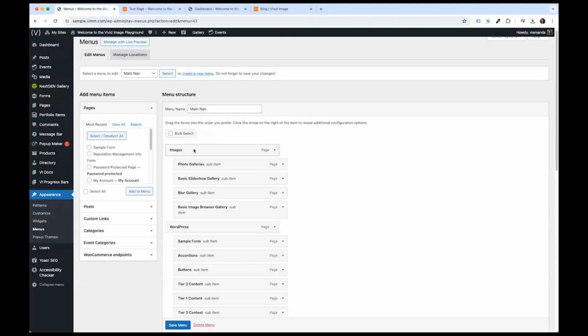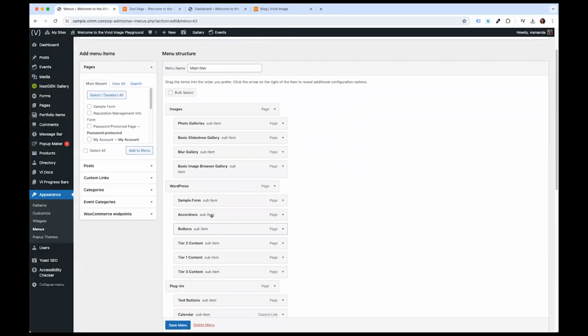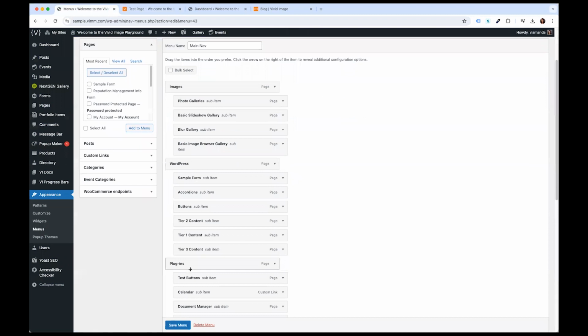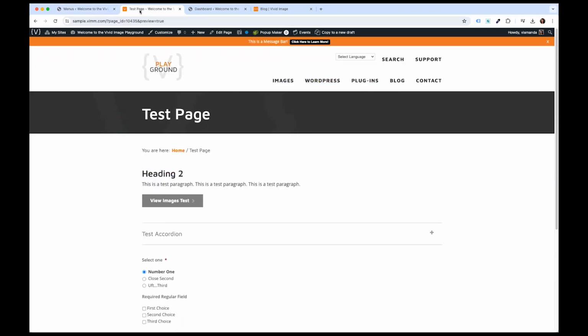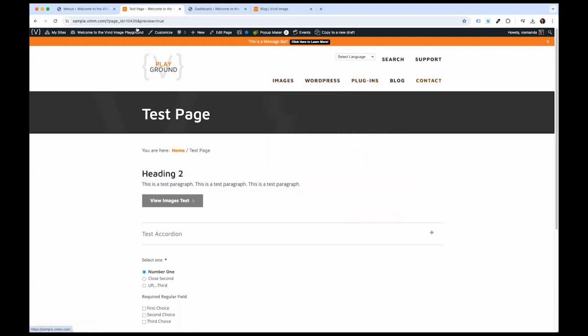So as you can see, images is a main menu. And then everything that's indented a little bit is called a submenu item. So the very first item is images, and everything that was indented is appearing here below it. And those are those submenu items. And as you can see, the next main menu item is WordPress, plugins, and comparing it to the front end, we've got WordPress and plugins. So it's going in that exact order.